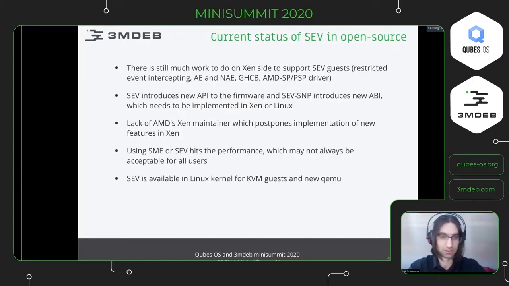And of course, Ceph is already available in the Linux kernel, but only for KVM guests. As I have stated here, it can be launched by QEMU.